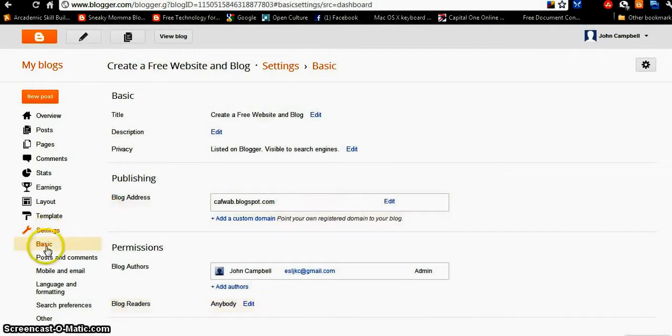When I click settings, there are basic settings, post and comment settings, all of these different types of settings. So the basic settings are the title. You can edit that at any time. The description is a short description that comes underneath the title in smaller font. Privacy: do you want this to be visible to search engines? Do you want it to be listed on Blogger? Or do you want it to be private? You can edit that here.